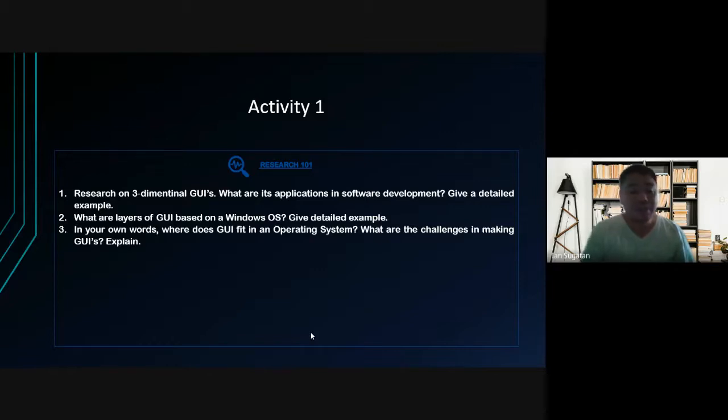And in number 3, where does GUI fit in the operating system? So where does it fit in your operating system, where is it applicable or suitable in your operating system? And what are the challenges in making GUIs? So what are the challenges that the programmers or the designers of the software undertake to give you a better user interface, no?